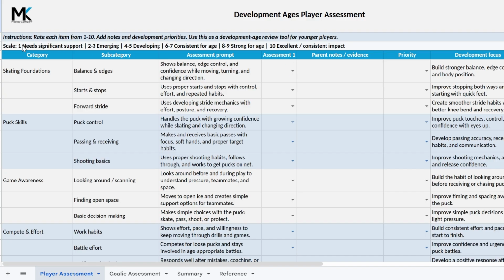Assessments are based out of 1 to 10. So our scaling is up here. You can see where the scaling is. We have a spot for notes, evidence. We have our priority categories, so whether the skill is a low, medium, or high priority.